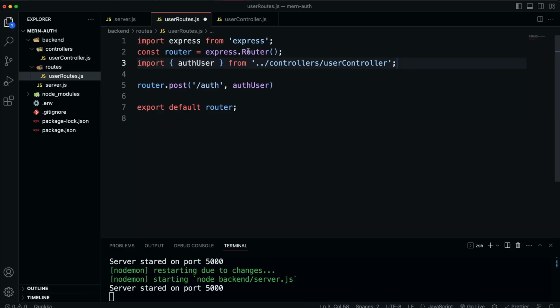One thing I want to mention is that since we're using ES modules on the back end by putting type module in the package.json, when we use the import syntax and we're importing our own JavaScript file, we do have to add the extension or it's going to give us a module not found error. So just be aware of that. We'll go ahead and save that.